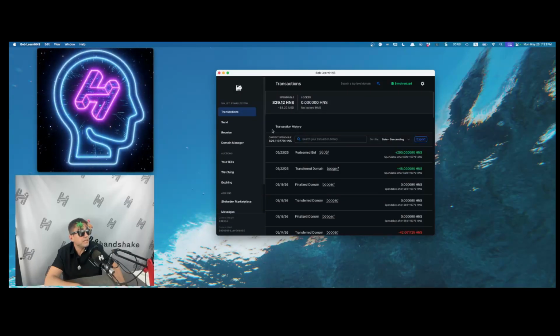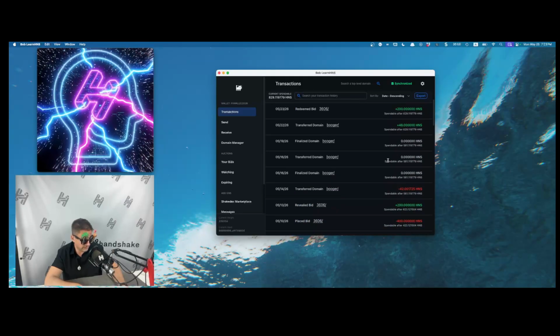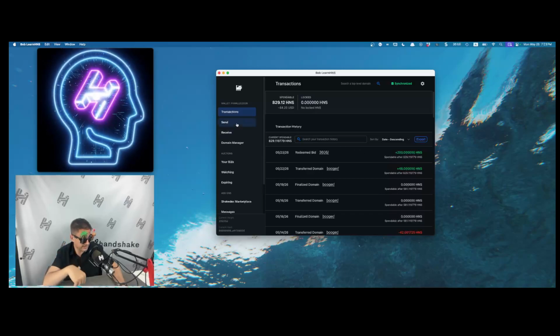All right. And we renamed this Transactions. It used to be called, I forgot, even Wallet. But it basically shows your transactions. Also, if you notice, it's showing you your running balance here, which is pretty cool. And then Send.